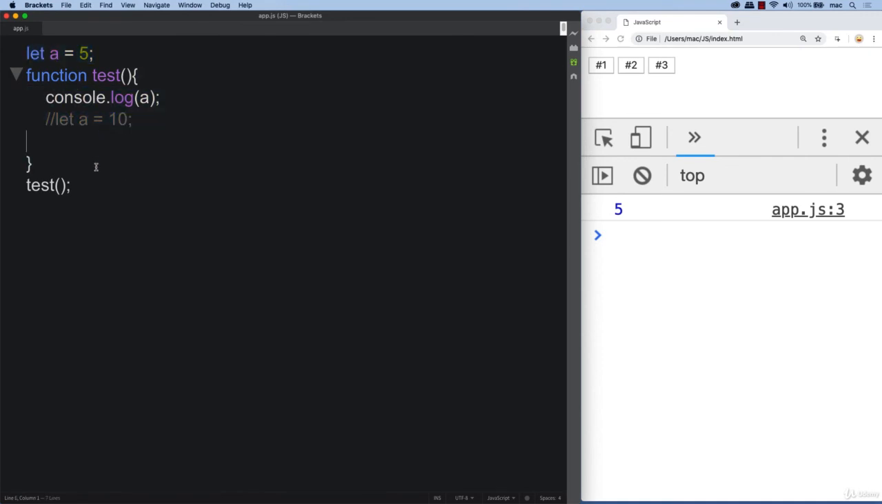So go ahead and try this out, and it does take some getting used to. So you can try it out, declare various variables, declare some variables within a function, and then use them within your code.